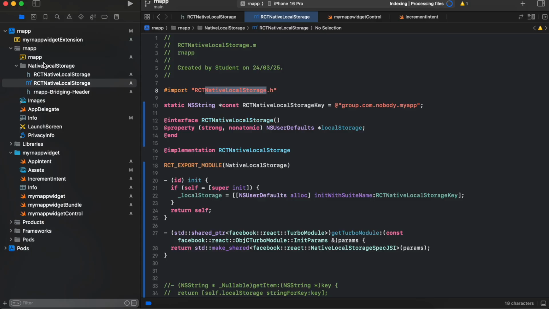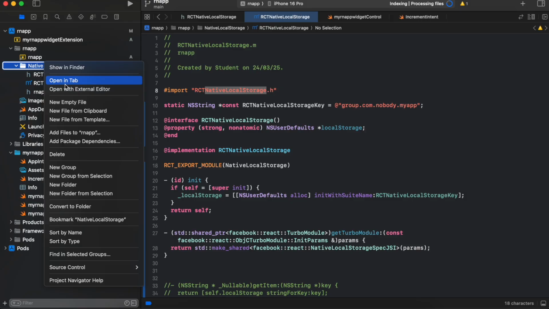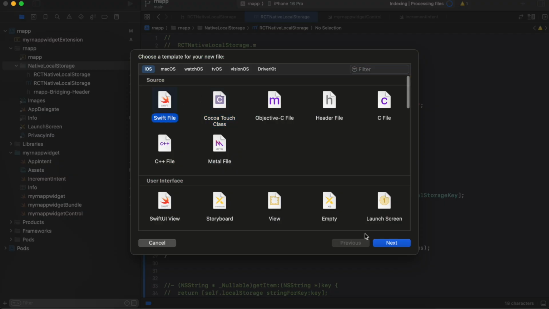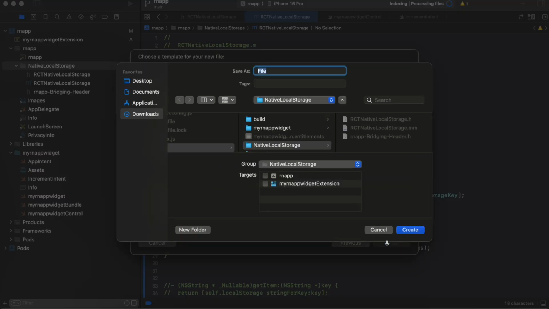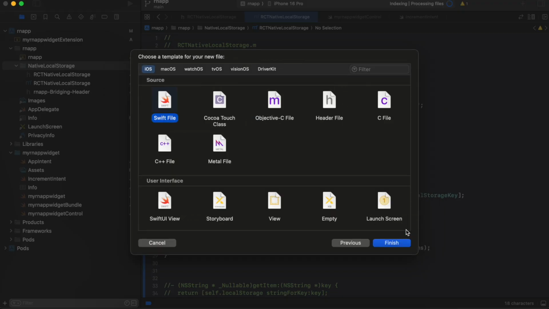So first I'll just create a Swift file. Again, right click on this native local storage. It should be new file from template, Swift file, click next, and here I'll just name it as native local storage. I'll check this target as well and I'll click on create.